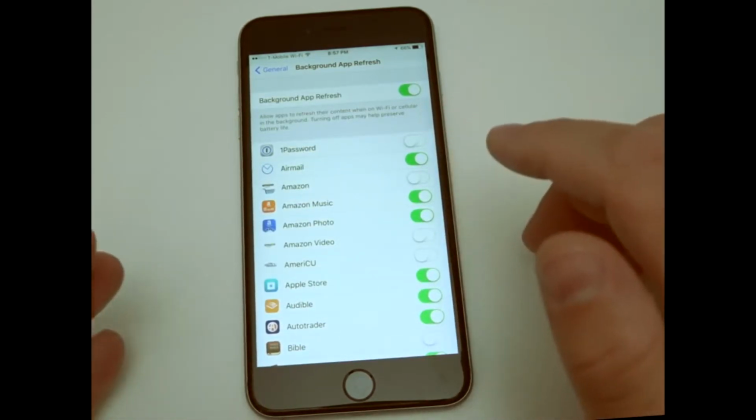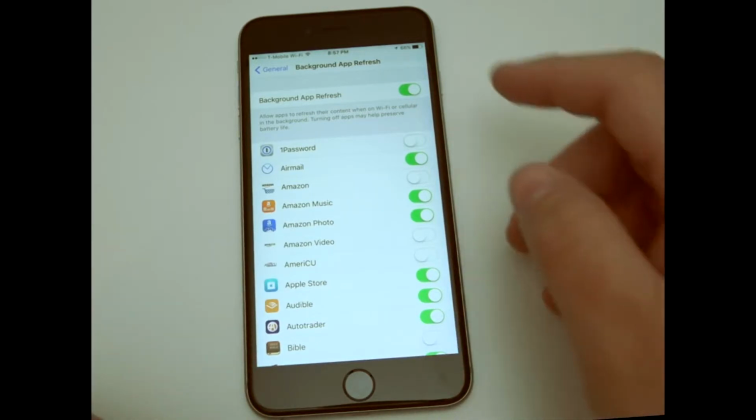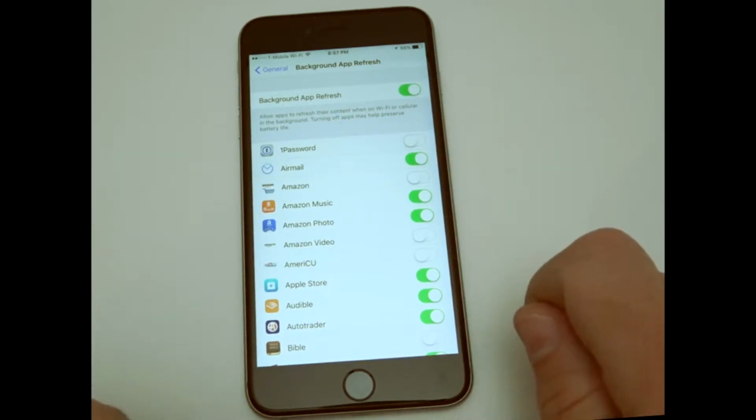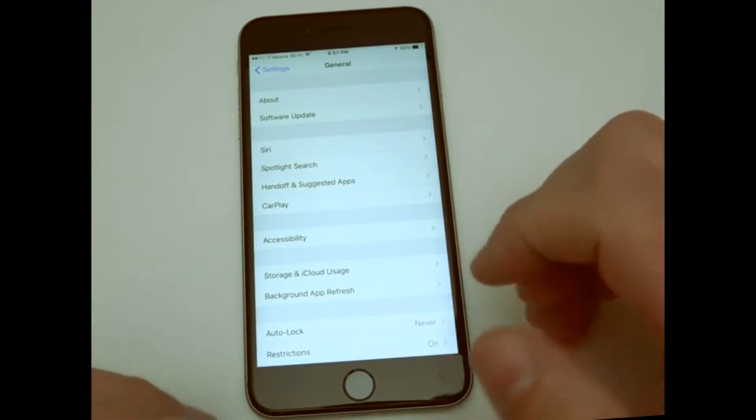However, it's a really nice feature, but if you know you're going to be without a power source for quite some time, you may want to just turn that off. The next thing we want to check is called iTunes downloads, and what I mean by that is automatic downloads.